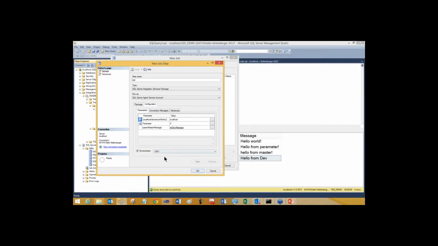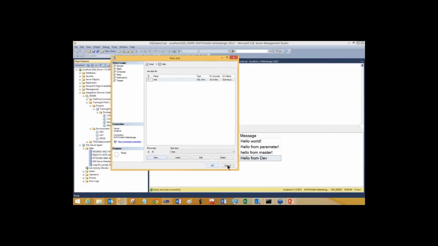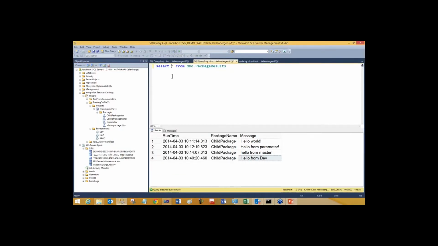And on the configurations, again, I can select an environment that I want to use. So maybe on the job, maybe I want the job to have the UAT or the prod or whatever. I can set my connection managers up or any other properties. So the nice thing is that you get all those same options as if you were running it from the catalog in Management Studio. Okay, let me just cancel out of that.